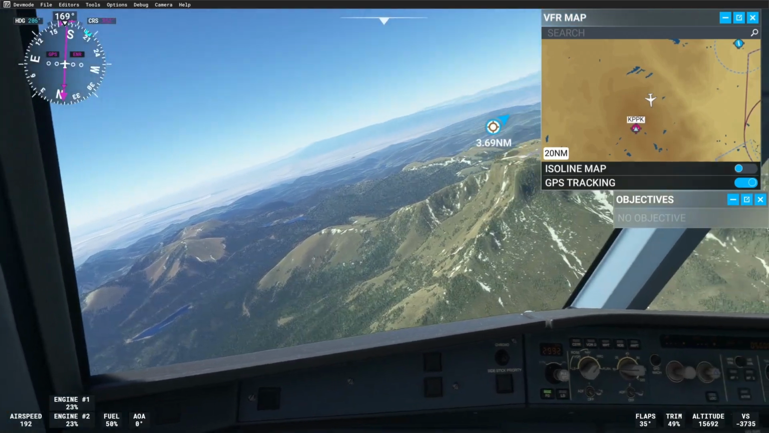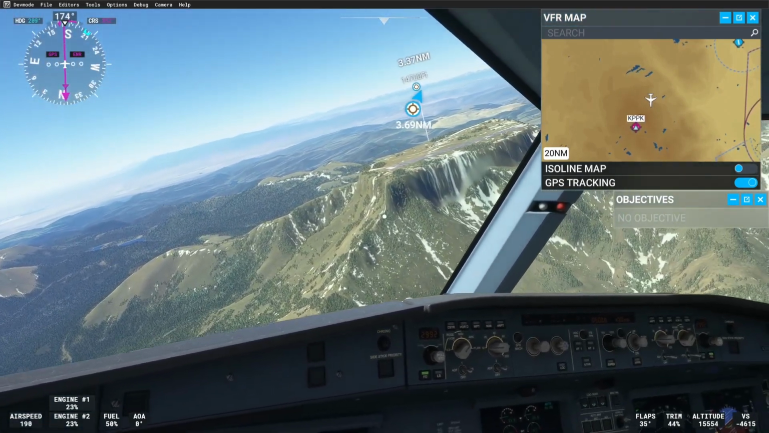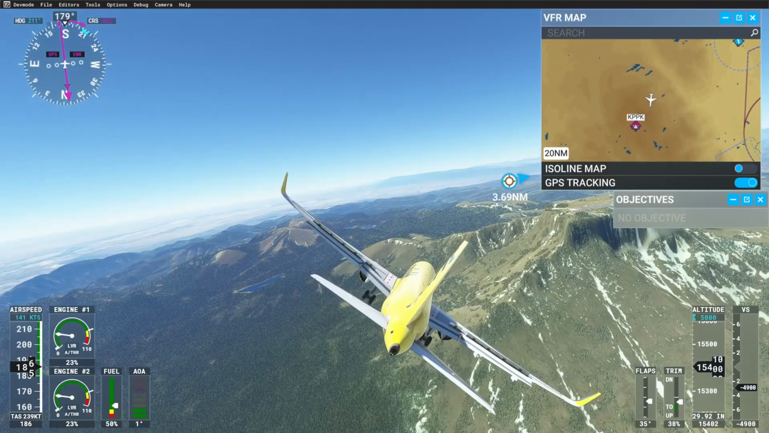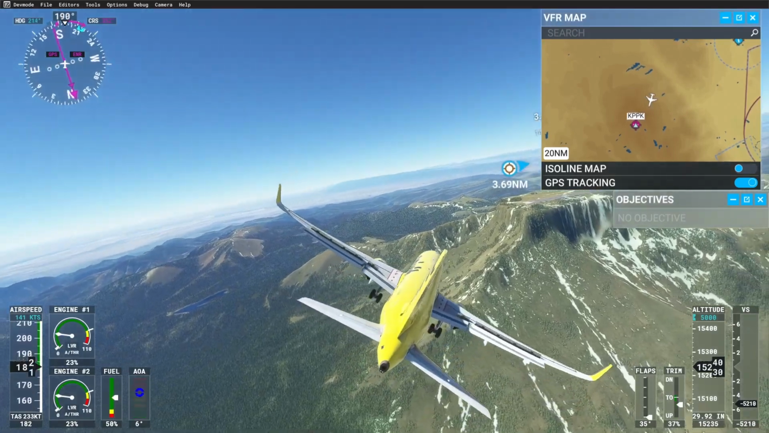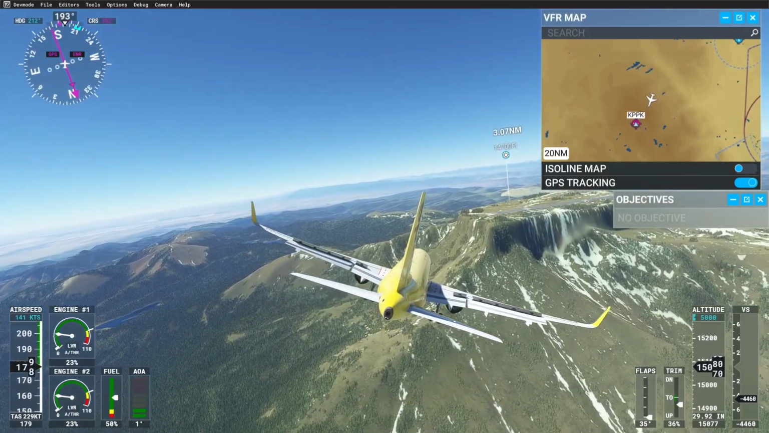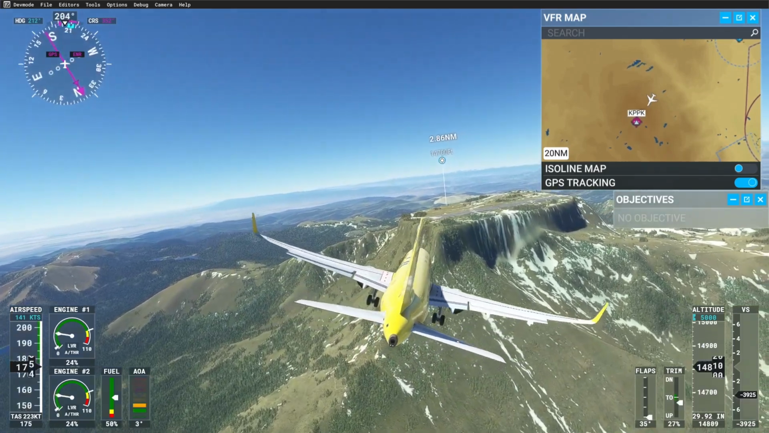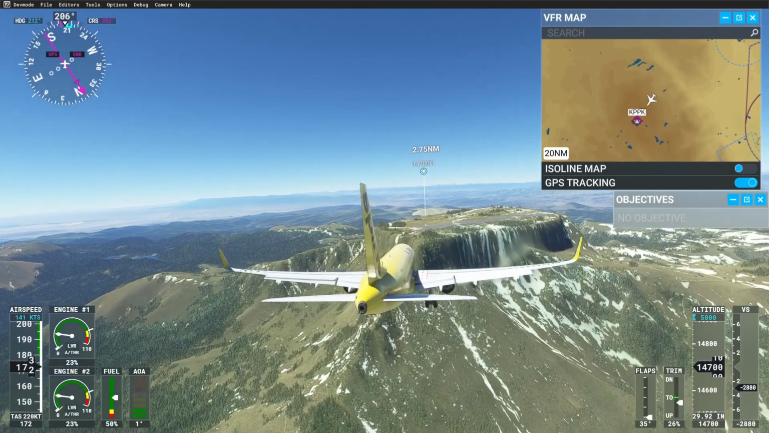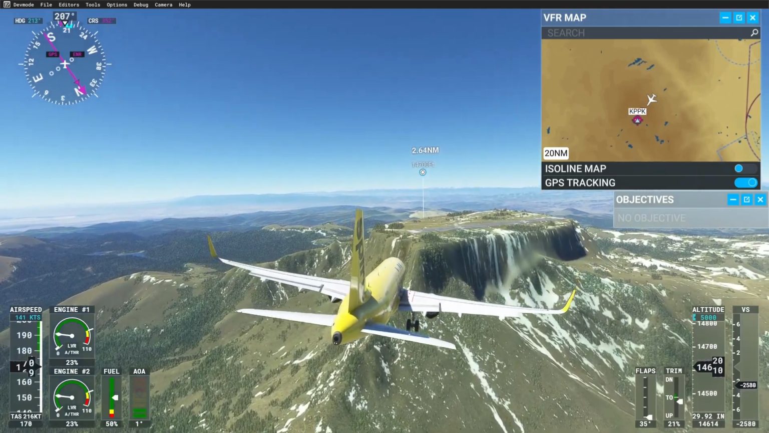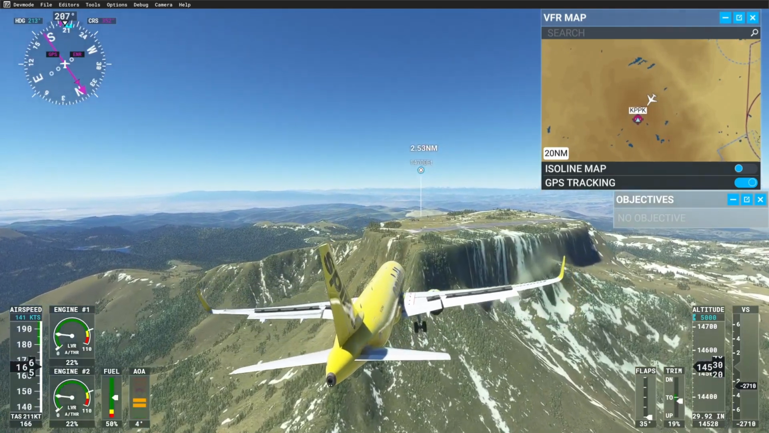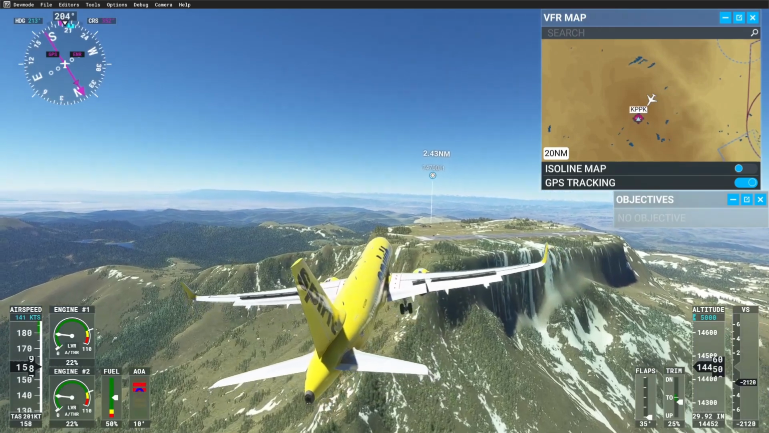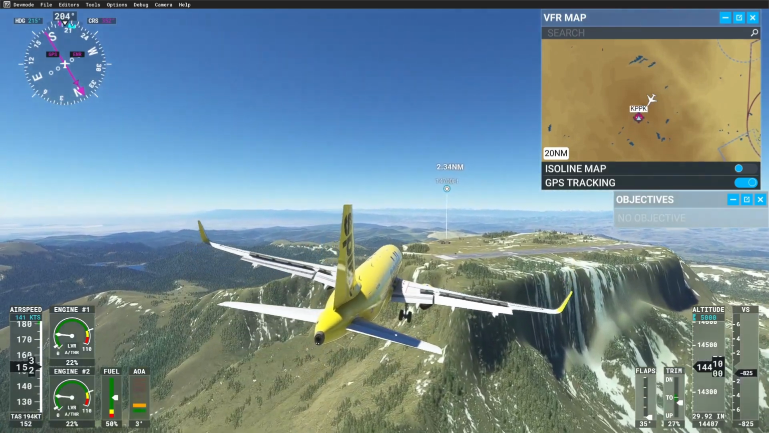Let's do this from cockpit view. Oh shoot, there's the runway. We might actually be able to land. Oh no, we can't. We cannot. Not on the runway. Not me. We're going way too fast still. I would not land this fast.